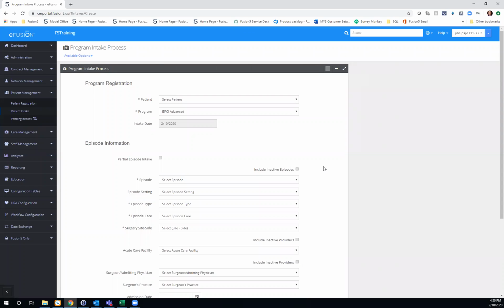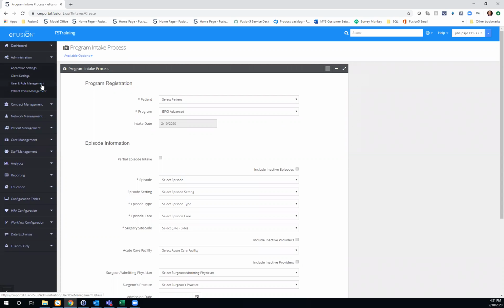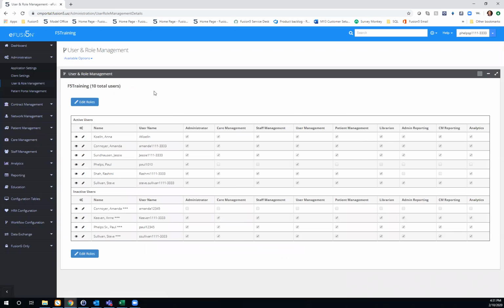Okay, great. So since we're on the same topic, we'll just keep rolling with it. What about users who have left the practice? Can they inactivate and activate users? Yes, of course. So that's going to be managed on your user and role management screen. Everything is kind of similar to what we've been talking about.